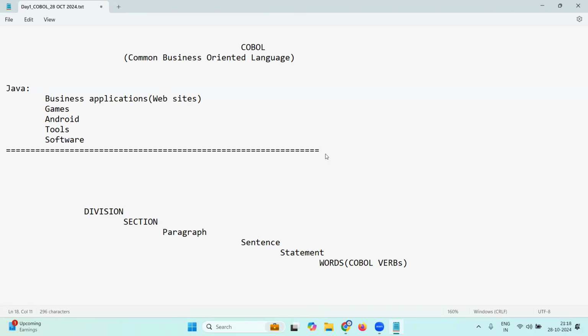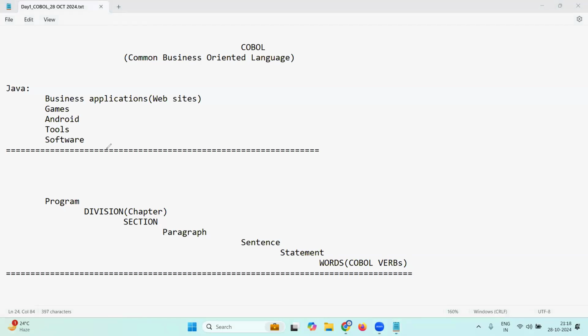I can say it is like a chapter, where each chapter has multiple sections. A collection of divisions is called a program. This is called the COBOL program structure. When you see a COBOL program, you will see it in a similar fashion.